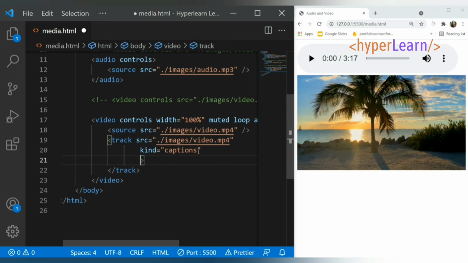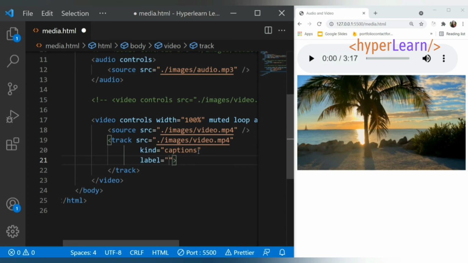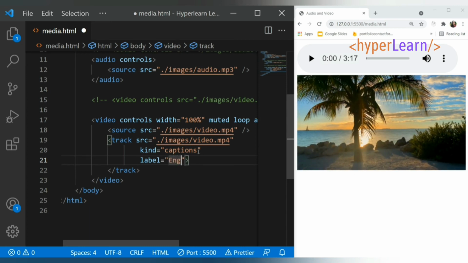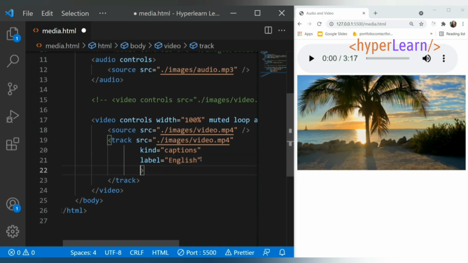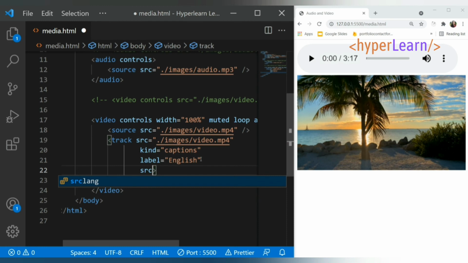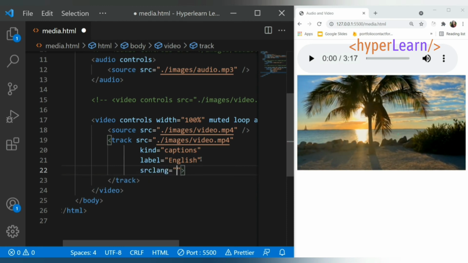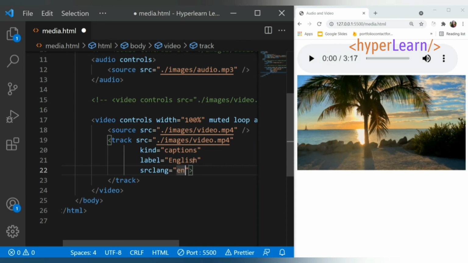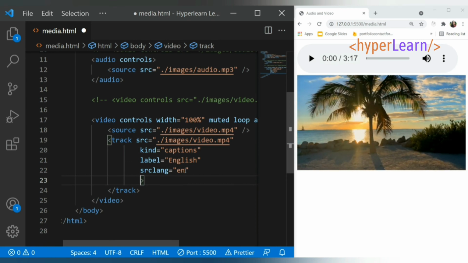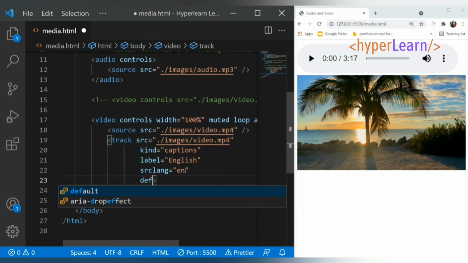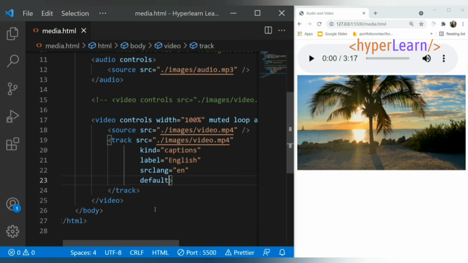Then you have label. Label takes in what you want to label this track as. I want to label this track as English. You can label it whatever you want. Then we have srclang. This attribute takes in the language of that particular src. The language of the particular src is en, that is English. And the next attribute you can give is default. What default does is it will play this track by default.